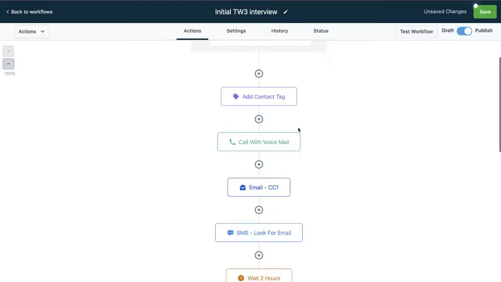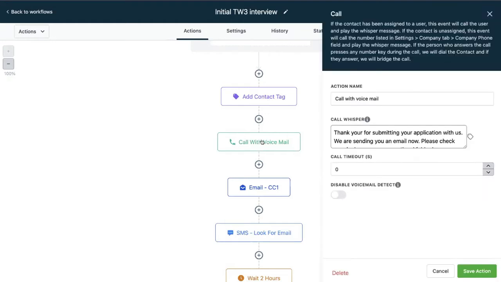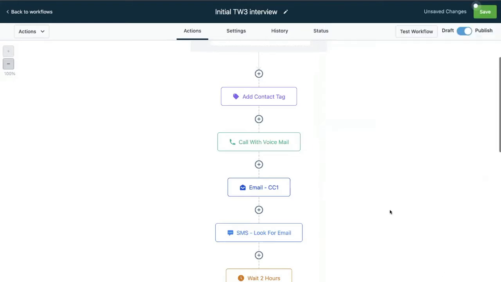Then what do I want it to do? I want to add that contact to a certain list, because that particular application form maybe is for my TW3 business. Maybe you've got another application for a different type of business you're doing. The next thing I do is I call with a voicemail. I send out a voicemail to them. And then I send out an email.